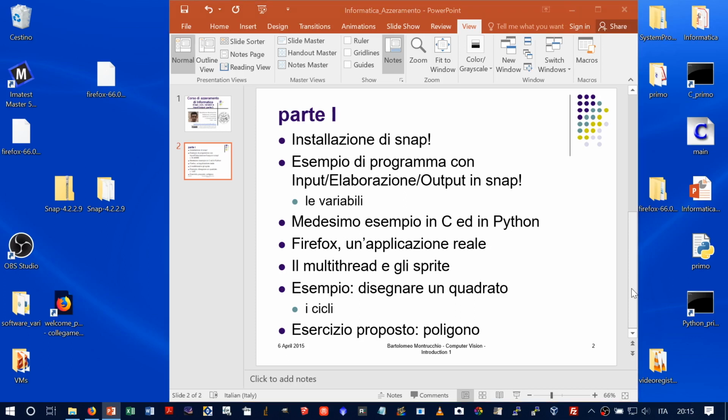We will see the same example written in C and Python, and we will also look at a real application, Firefox, a browser you all know. Then, we will explore something more interesting in Snap, and I will conclude by creating an exercise for you to try on your own for next time.